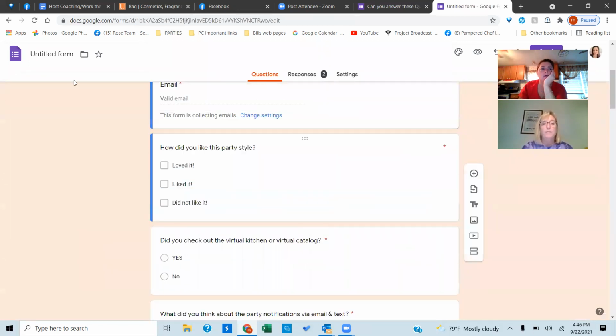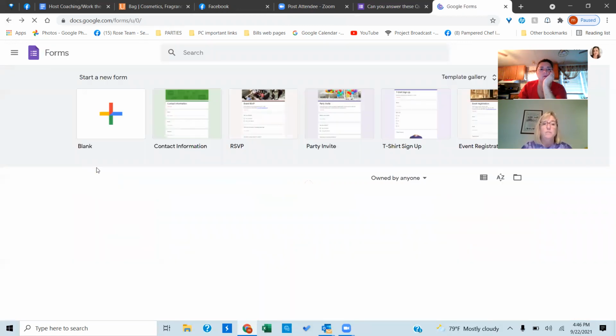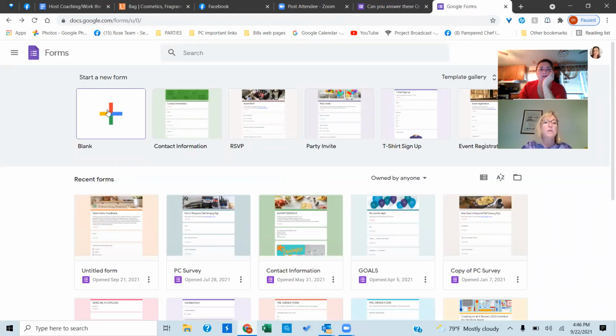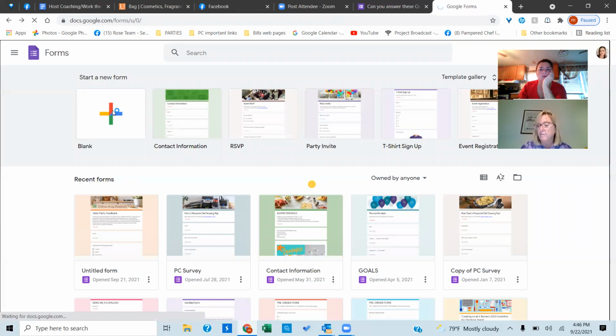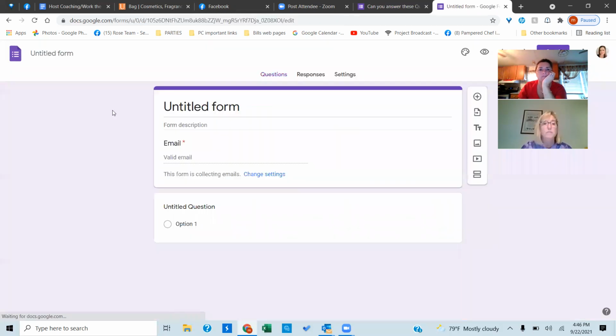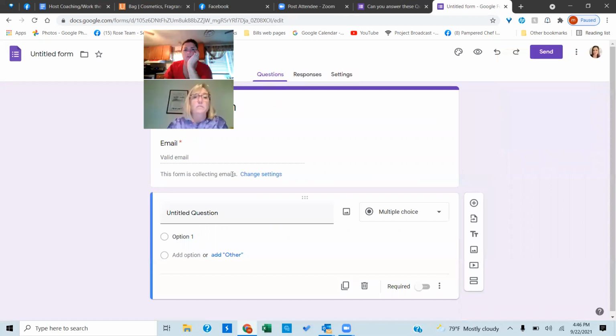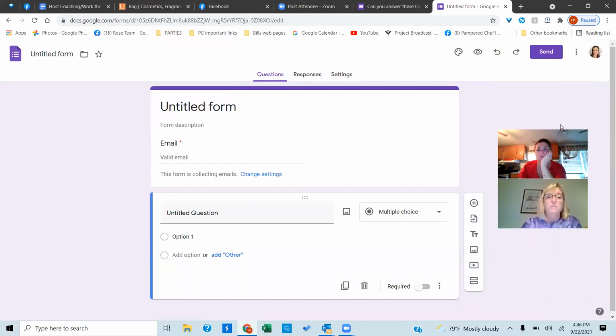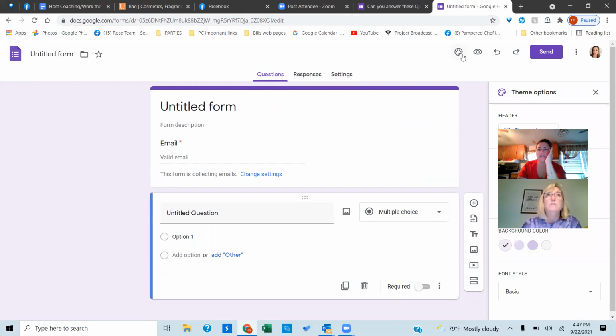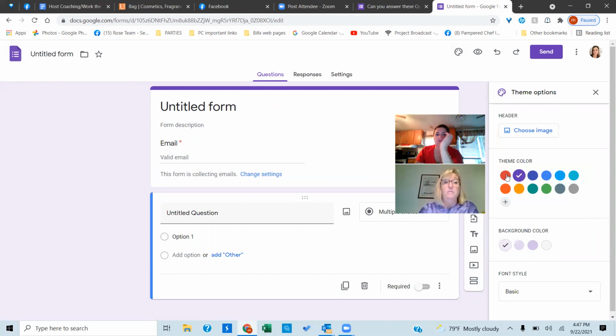So anyway, we want to do a brand new one. Where it says blank right here, I'm gonna click on that because I got a bunch of them in here, and you can change them. Dawn makes hers pretty simple, and you can change things or you can leave them like they are. Like if you didn't like the color of this one, see this little, it looks like a painting palette. You would go there and you could change it to a different color. That's the painting palette.